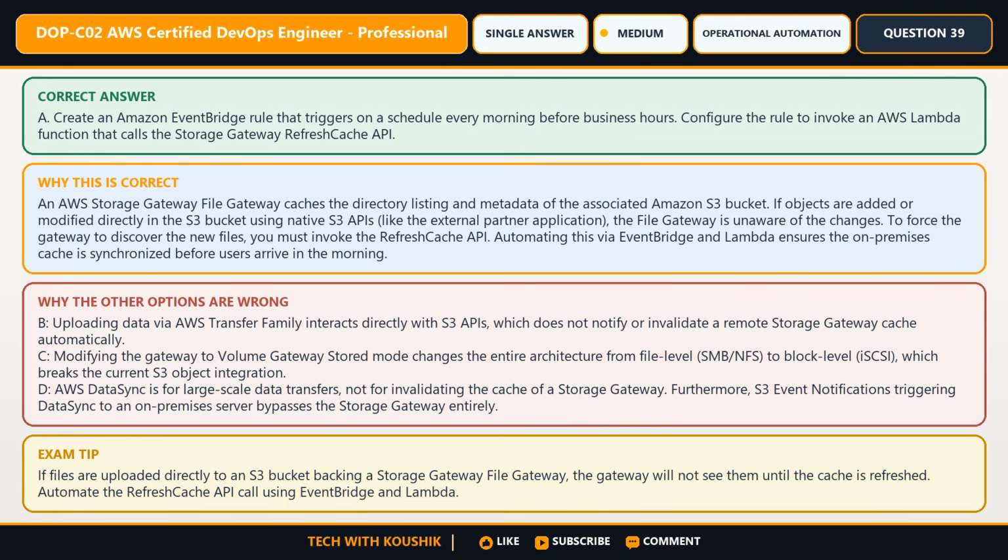A helpful shortcut is this. If files are uploaded directly to an S3 bucket backing a storage gateway file gateway, the gateway will not see them until the cache is refreshed. Automate the Refresh Cache API call using EventBridge and Lambda.